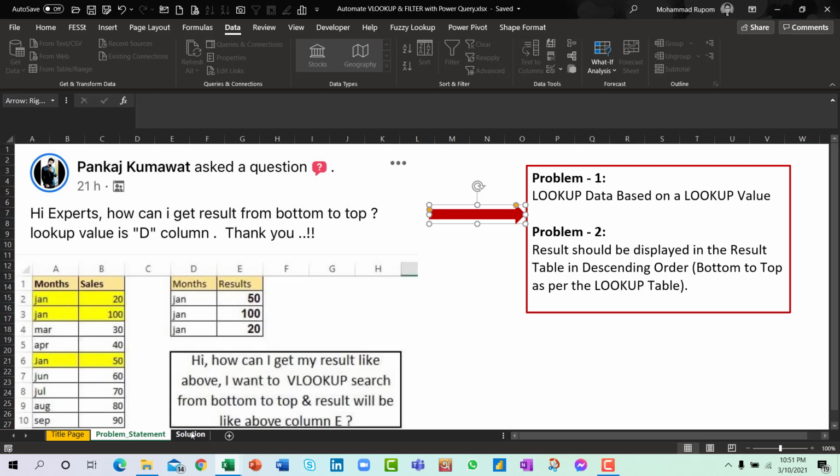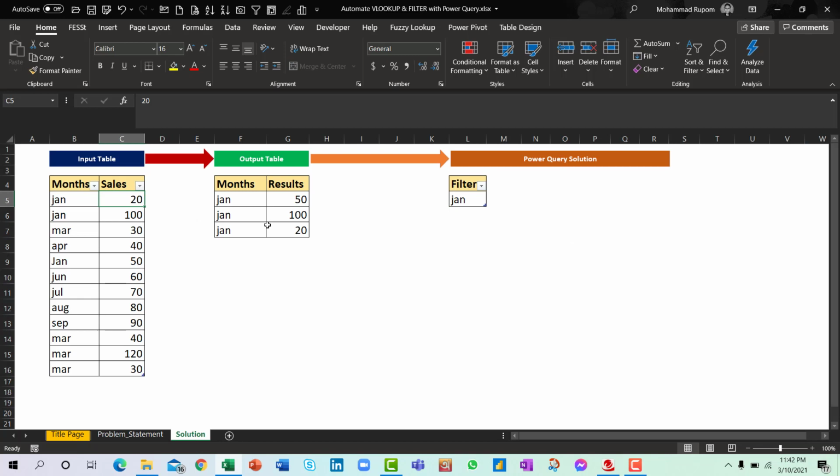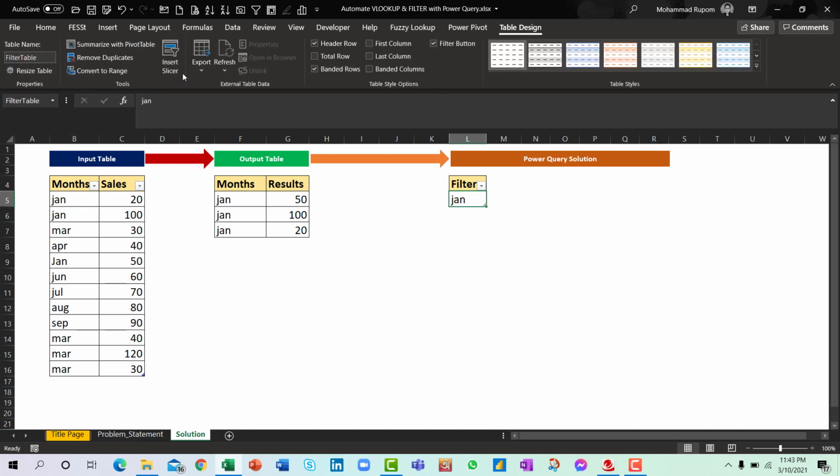So I tried to solve this with Power Query, and here we have the input table, and this would be our final outcome. So I will use this filter table to bring out this result from this input table. So let's sort it out. These two tables are formatted as Microsoft Excel tables. So this one is the filter table and this one is the input table.